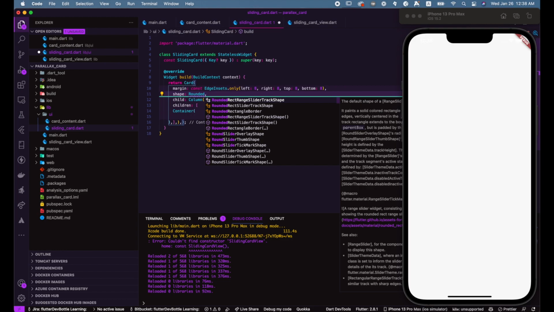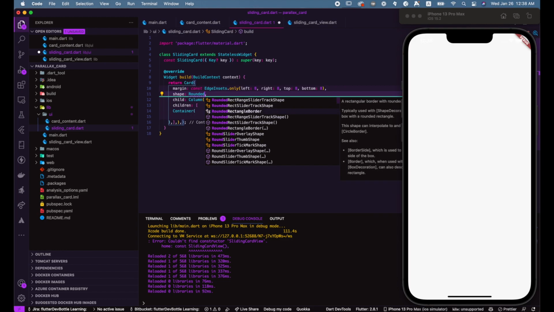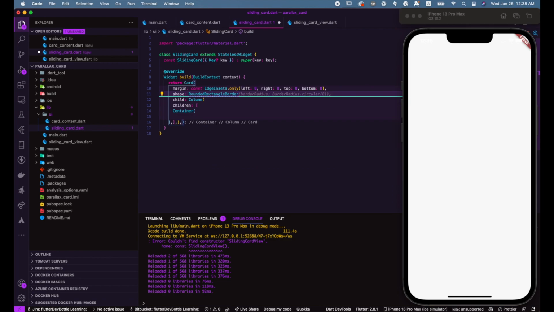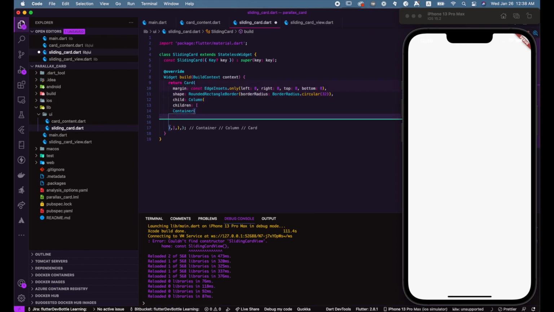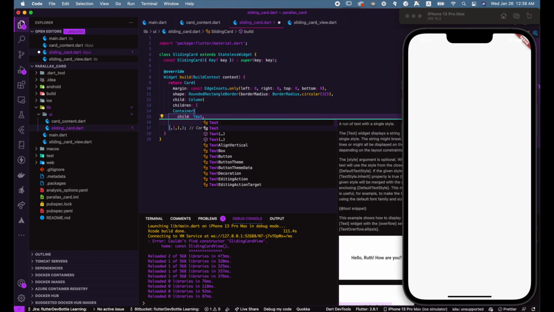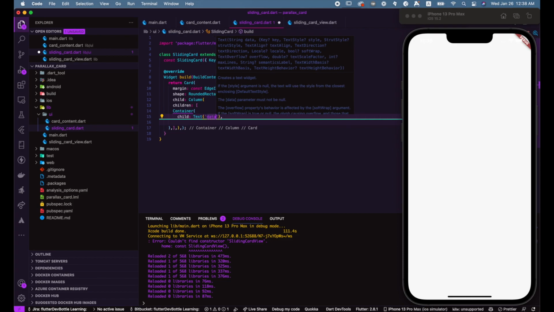Let's add shape to the card, and we're going to use the shape to make the card look a little bit rounded at all four corners or the four edges. And we're going to use the widget called rounded rectangle border, and we are going to add a border radius to it, and we are going to use another widget called border radius dot circular, and we are going to make the border radius around all four edges or four corners to be 32.